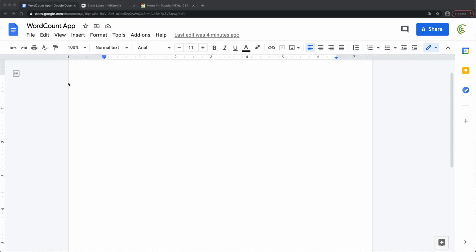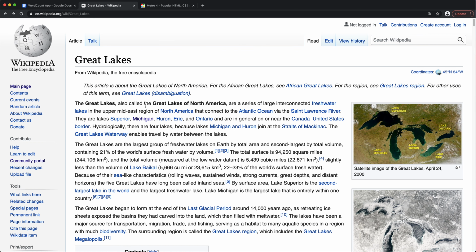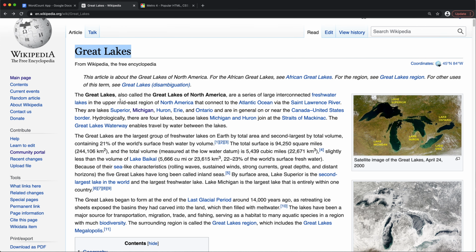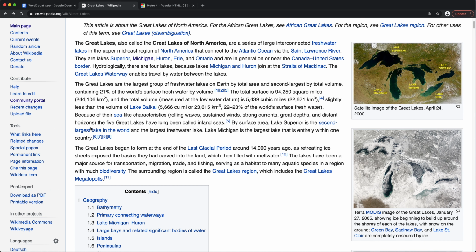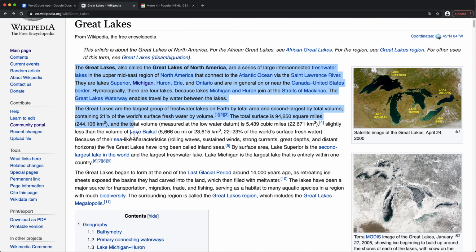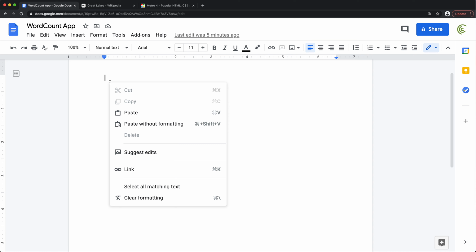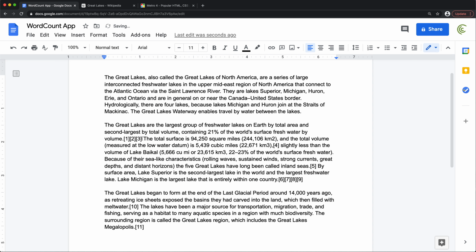Okay, so all I have here is an empty Google Doc. What I'm going to do, I'm just going to go to some place to get some text. See this article about Great Lakes or whatever this is, Wikipedia. So I'm just going to go ahead and copy some of this text, go to that document and paste it without formatting. And that's going to be my text for this whole thing.